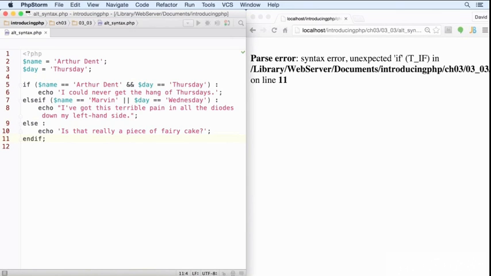Instead of wrapping each conditional block in curly braces, you introduce each block with a colon. In this case, we've got 3 conditional blocks, but you can have any number of elseif blocks in the middle or none at all. The structure always ends with endif, followed by a semicolon.